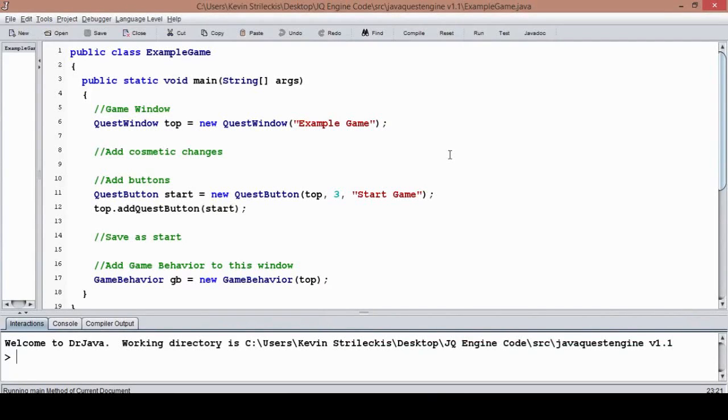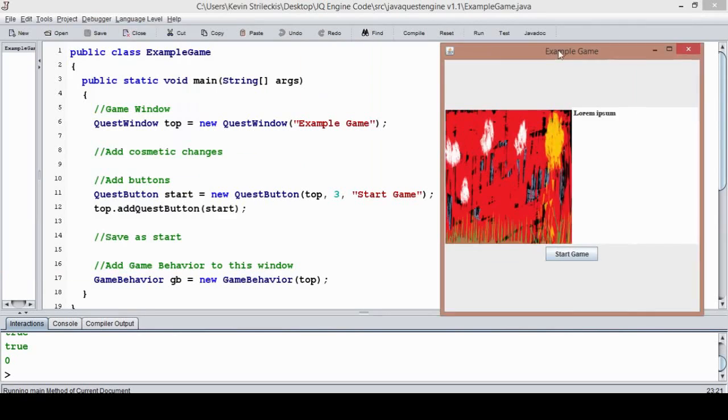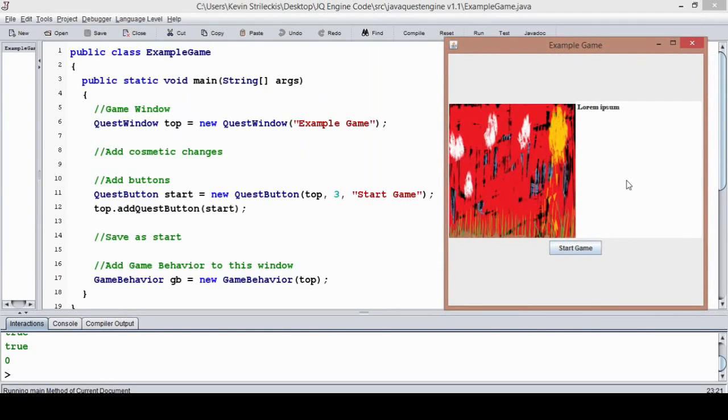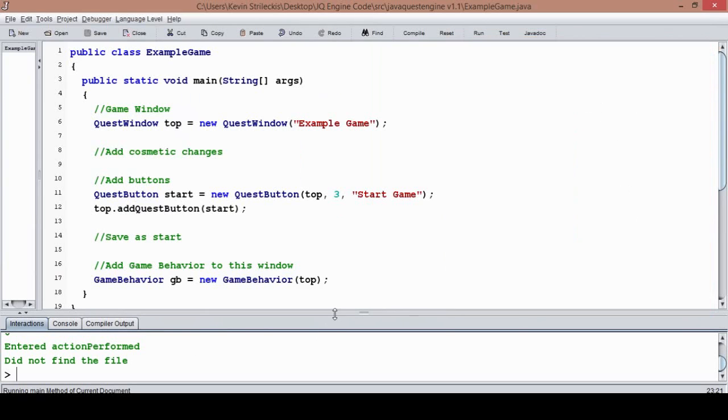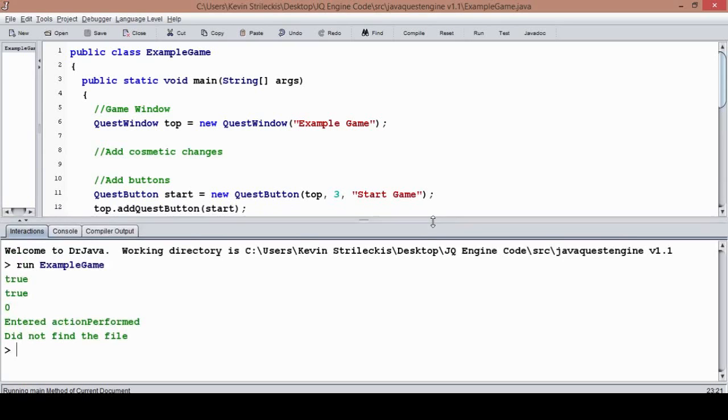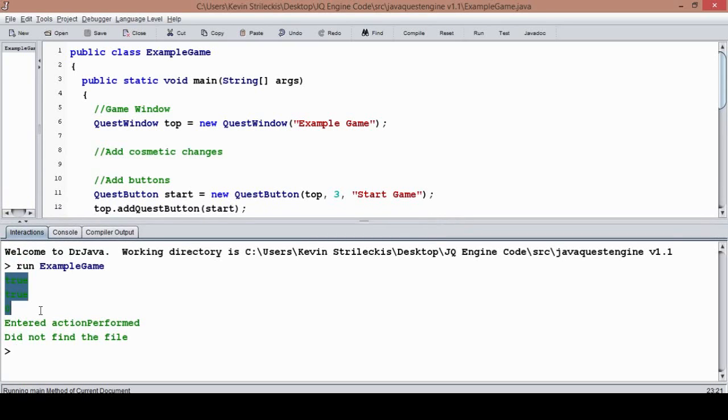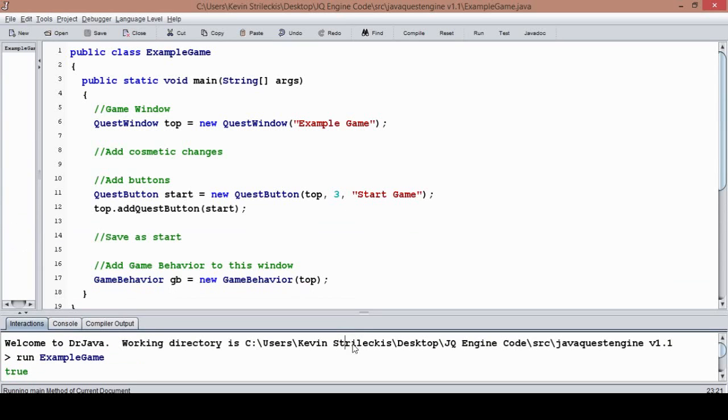Alright, hello. So, if you went through the last tutorial with us, you know that we managed to make a game that looks like this. Press start game, it erases that text, says unset, and that's about it, really. We're going to ignore the output down here, by the way, but basically what this says is it found an image, it entered action performed, it tried to find a new image file based on the functionality, but since nothing was set, it didn't find a file.